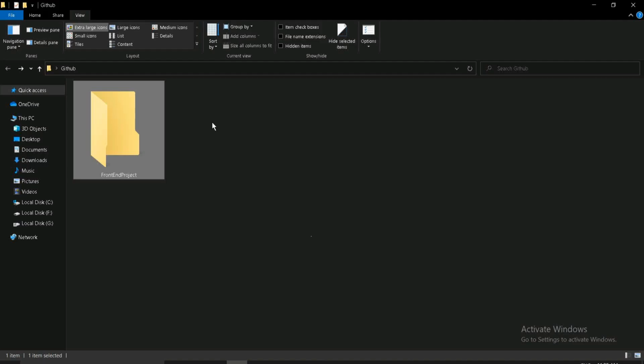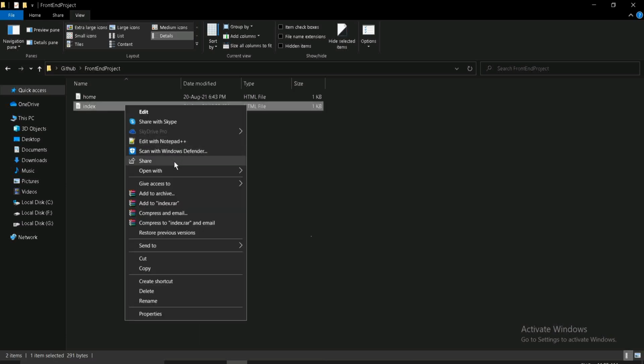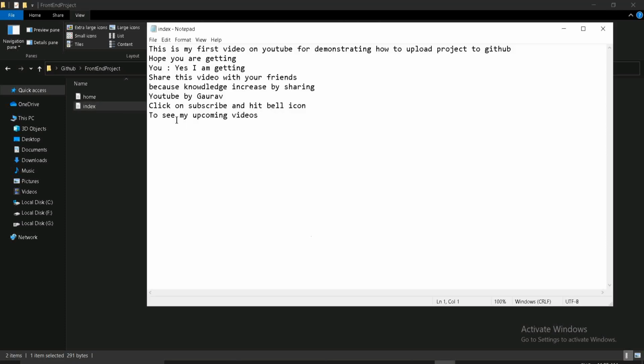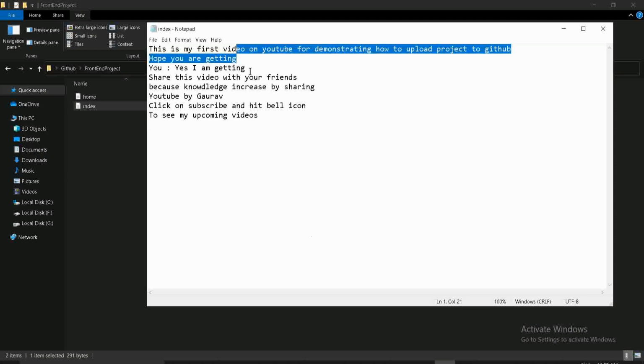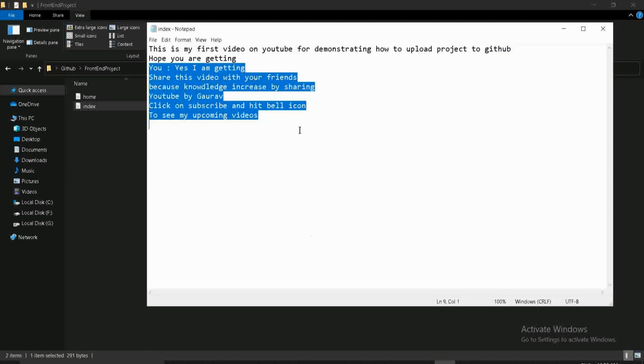In the previous video we made one front end project with two files, right? So here we'll see what we have in this file. Suppose I open it using Notepad. Then there are some contents here, right? What I want is just these two lines. I don't have time to make these changes, so I will tell one of my colleagues to make them: just keep these two lines and remove the remaining lines.